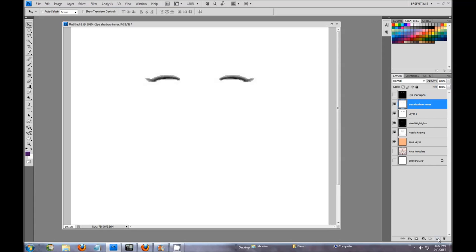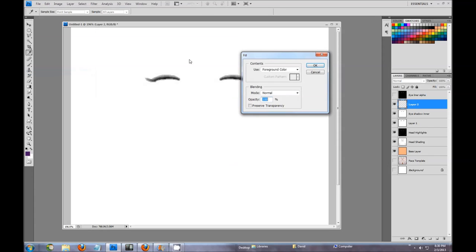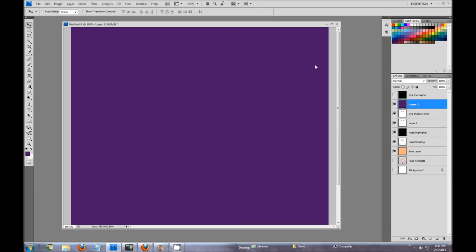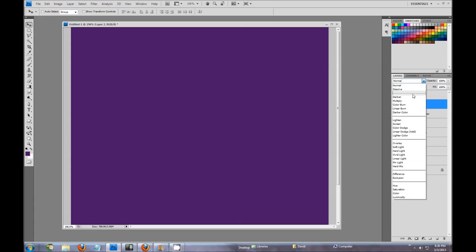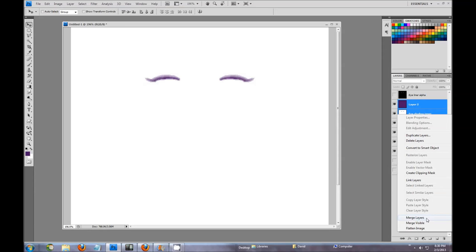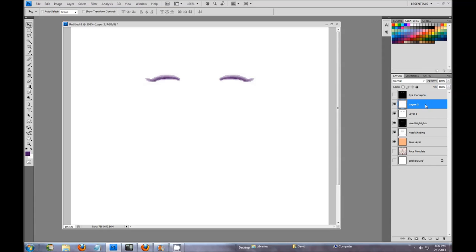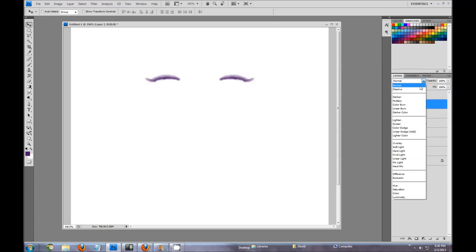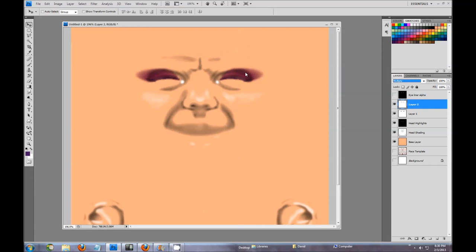Okay, I'm going to create a new layer. I'm going to fill my new layer with the foreground color, which is dark violet magenta. I'm going to use that to lighten the dark area of my eye shadow outer. Then I'm going to merge these two layers. Then I'm going to take that merged layer and use it to multiply or darken my texture. See how that worked out?